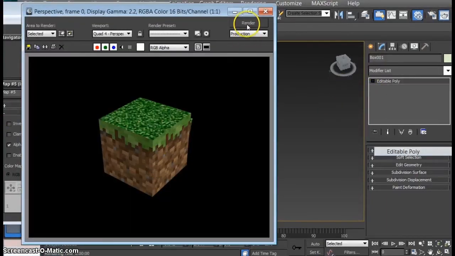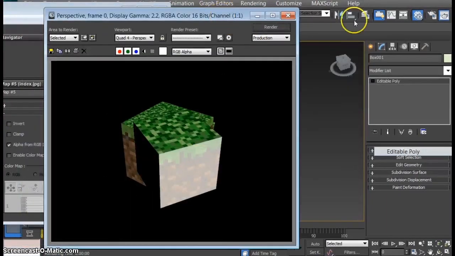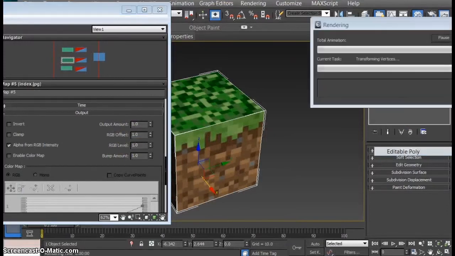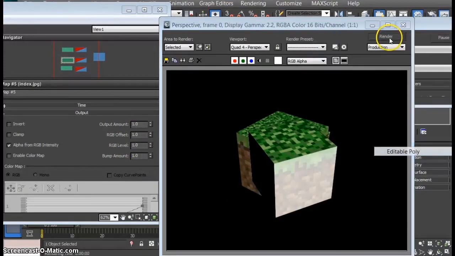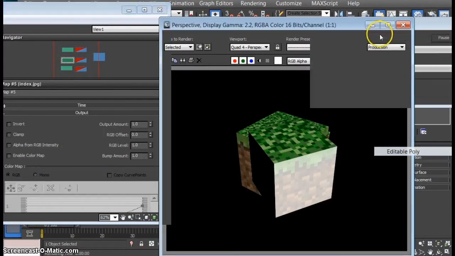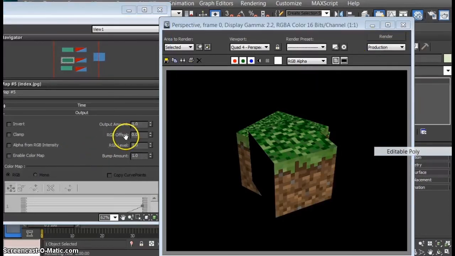So we got our rendering, which is still the same render, and now you can see, because I changed the settings, it's actually affecting it. So we need to change these back. Render again. And we'll just Control Z to get back there. Render, bam, there we go. So it's just the RGB offset.